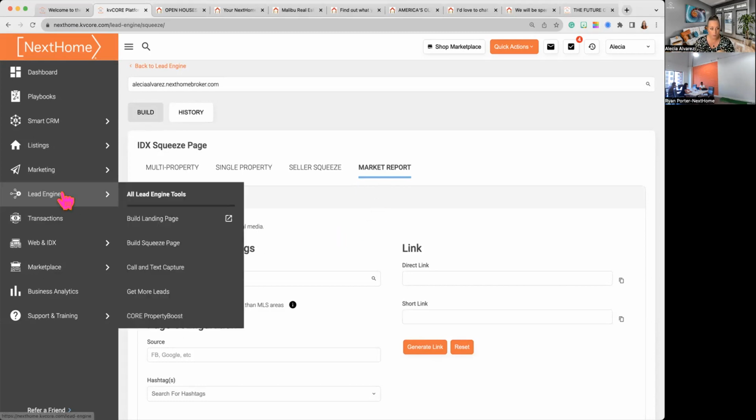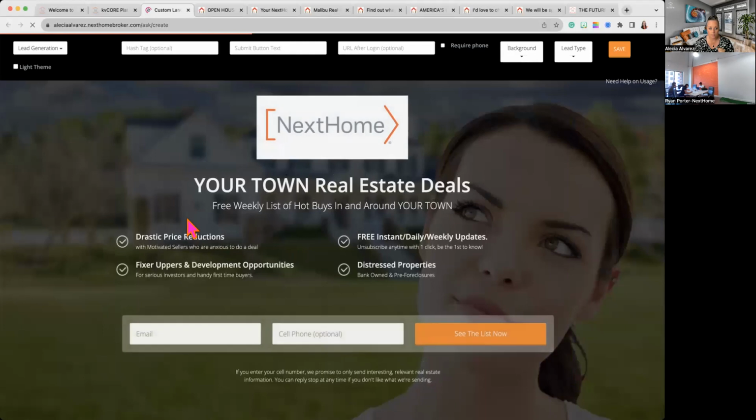Okay, so let's look at building a landing page. So I'm going to go ahead in the lead engine section here. I'm just going to go over to build landing page. So this is the back end of the landing page. This is before it's published.